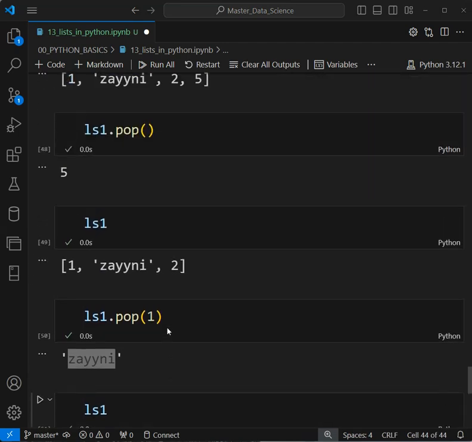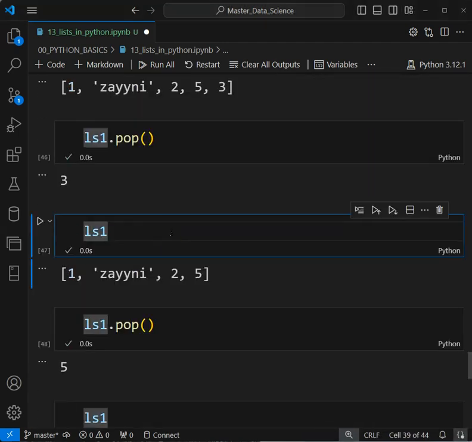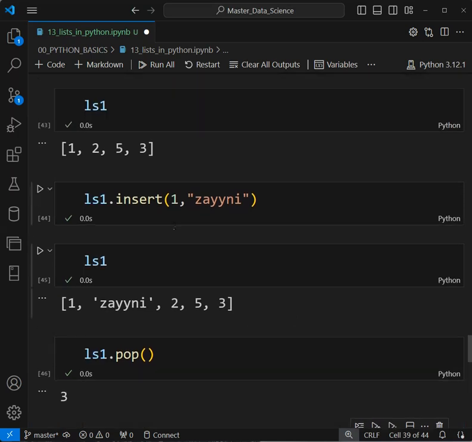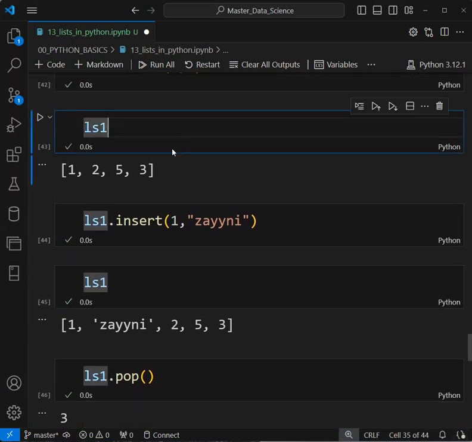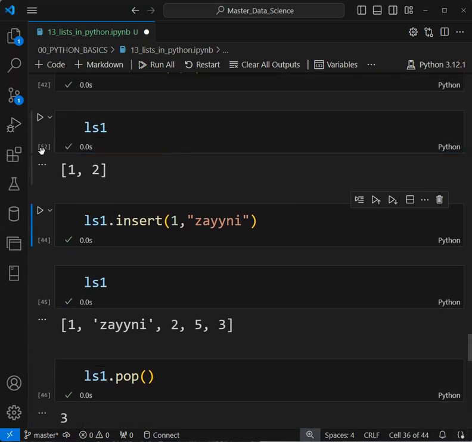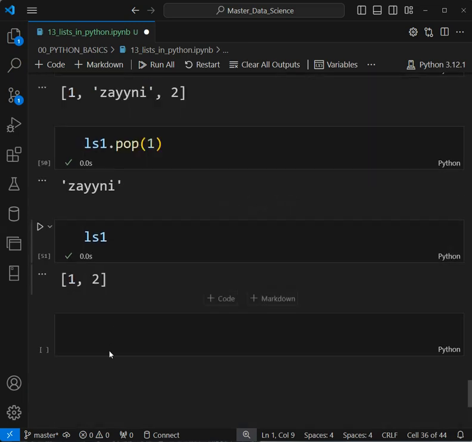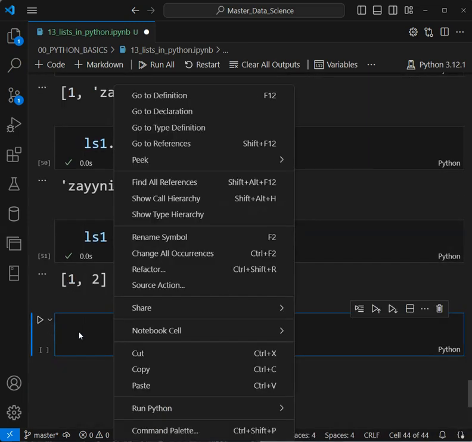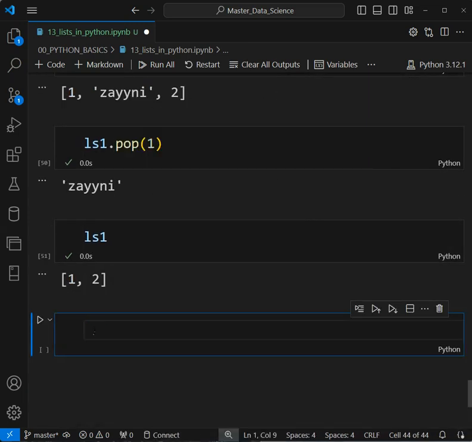So let me take our list here again. Let me run this again. If we run it now, our execution number changed to 52, and we are getting the same list here. So let me just use this list here.